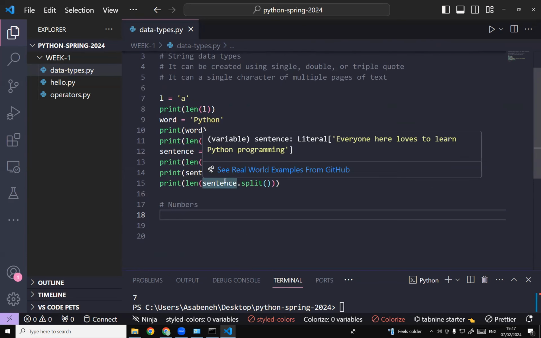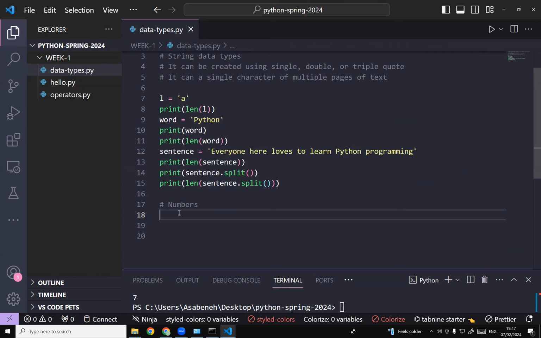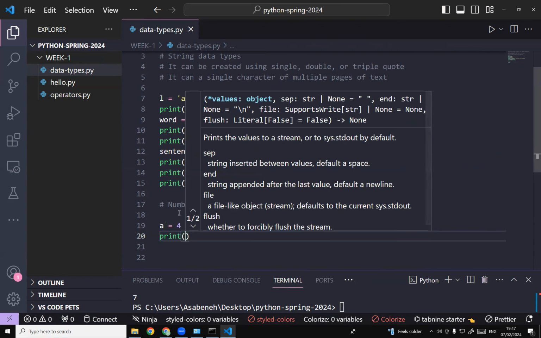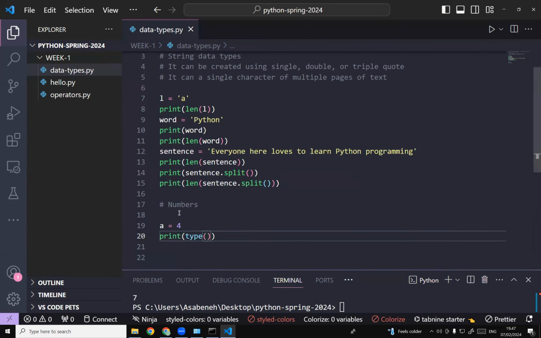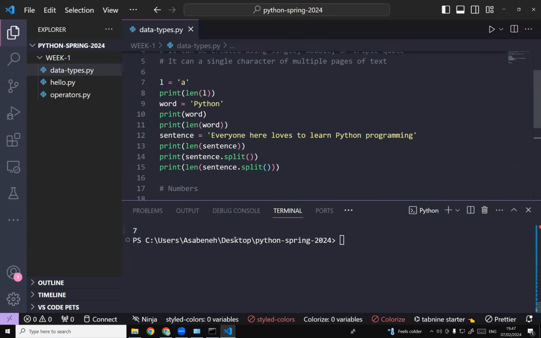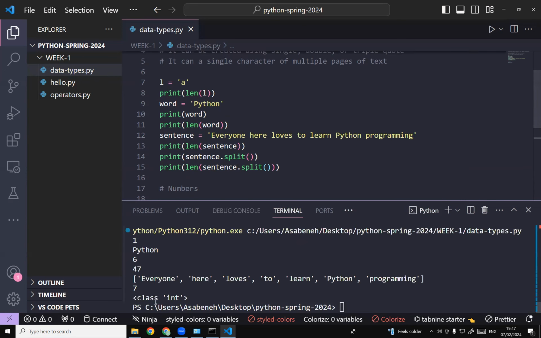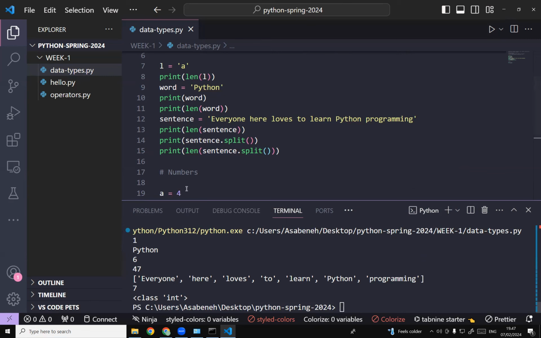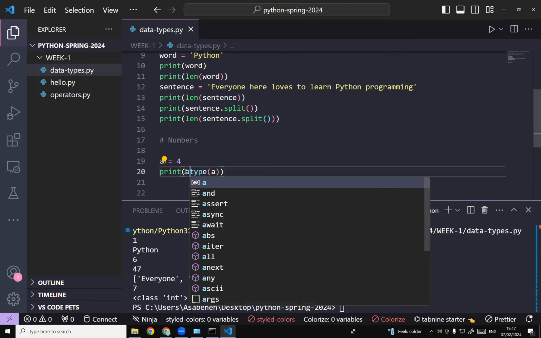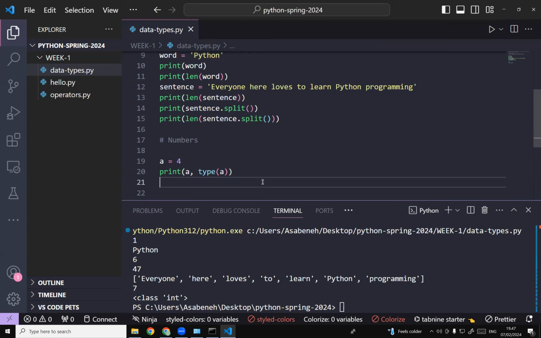What are numbers? Numbers are integers. For instance, if I say x is 4, how do I check if this is an int or not? We have the type built-in function that allows us to know what type it actually is. Let's see. As you can see, it's saying that it's int. The value is 4 and the type is actually int.